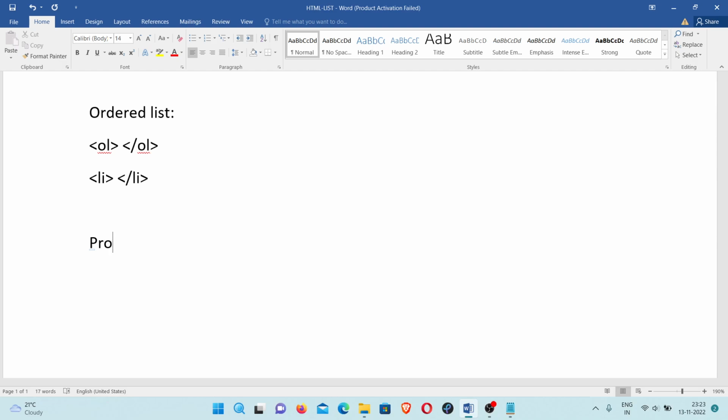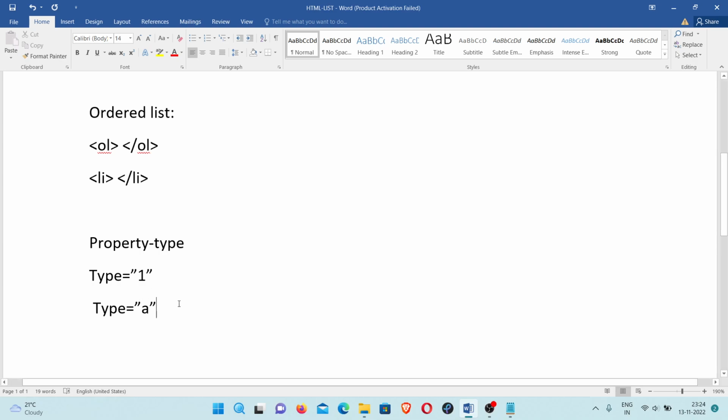Now I am going to change the property value. What is that property? Type property. Here, the type property may be one of these. You can give type is equal to 1 or type is equal to a, with a small letter. Then type is equal to capital A. It will start with capital A.